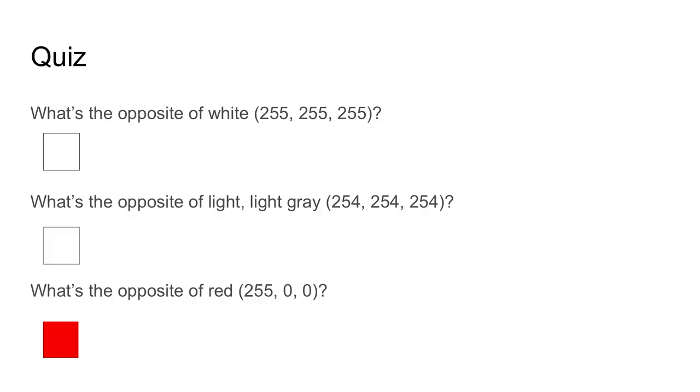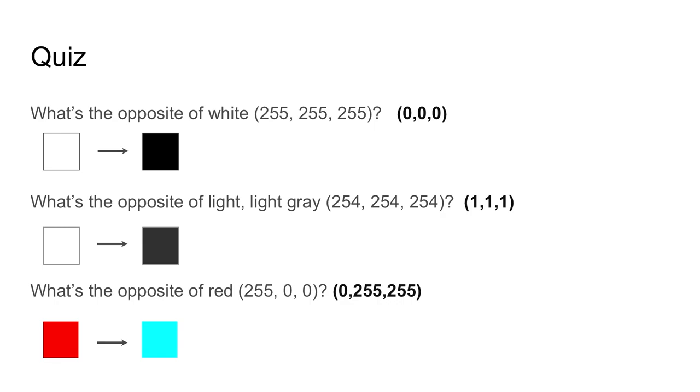So for this example, what's the opposite of white? Black. What would be the opposite of very light gray, 254, 254, 254? Very dark. And what would those numbers be? 1, 1, 1, exactly. And then what would the opposite of red be, 255, 0, 0? Very good. So these are what we consider the opposite, the exact inverse.